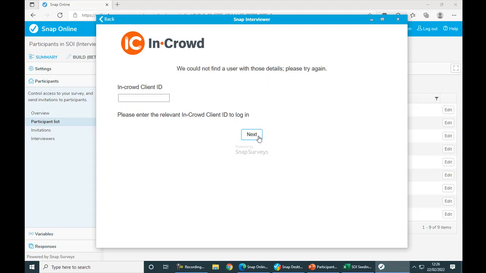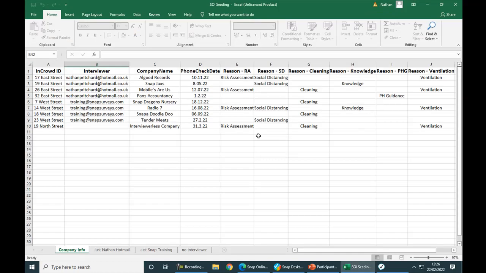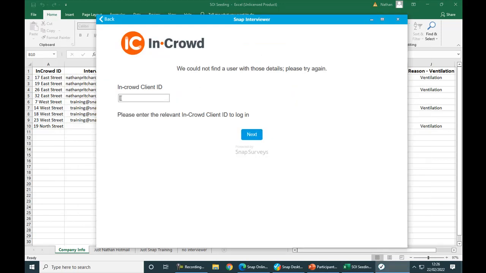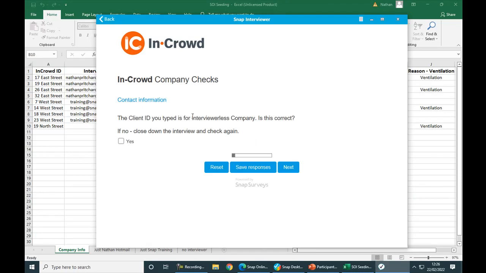If I move back into my spreadsheet, you'll remember that there was one participant who wasn't actually assigned to a specific interviewer, so actually that participant was assigned to both of those interviewers. So I'll sign in as 19 North Street. So you can see it's coming up as the interviewless company.